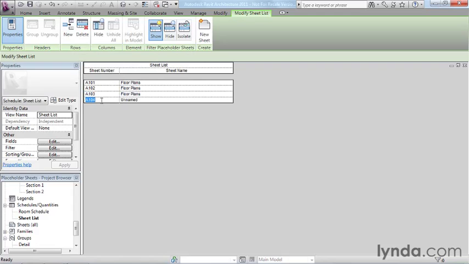This one I'm going to change the name to A201. This is going to be Building Elevations. We'll add another new one. Notice it'll go to 202 automatically. And then I'll create an A301 for building sections. So we'll start with just those.